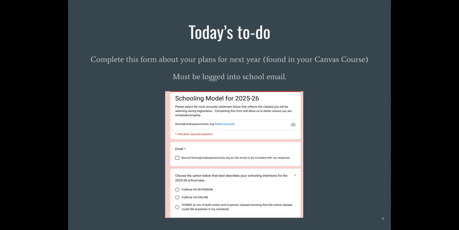Okay, that's all for now. If you're looking for more things to do, you can go ahead and start looking at that registration guide on the Shakopee High School website.